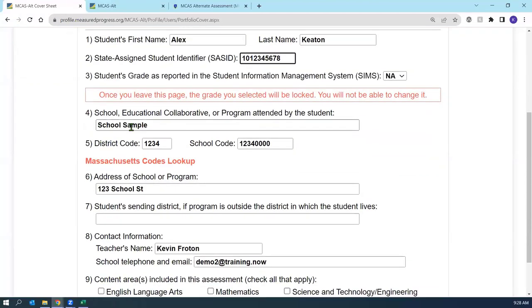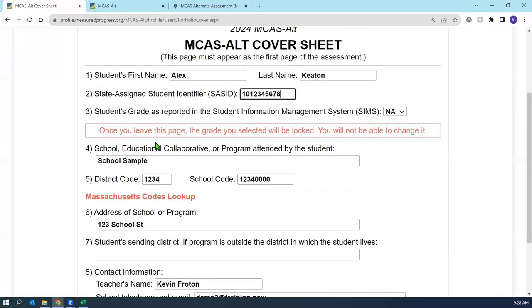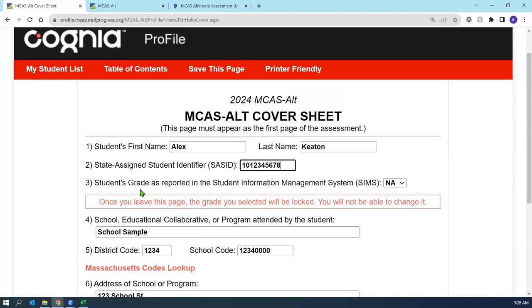Notice lines 4, 5, 6. It did those for me. I don't have to type this in, which, if you're only doing one, is no big deal. But if you're doing 4, 5, 6 or more, it'll save you some typing. It'll fill out a decent chunk of the cover sheet for you. So let's scroll back up and look at grade again.